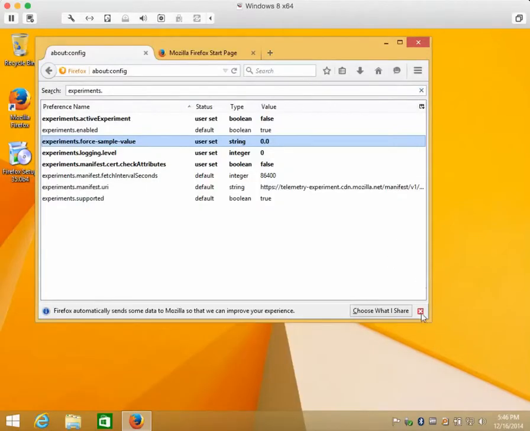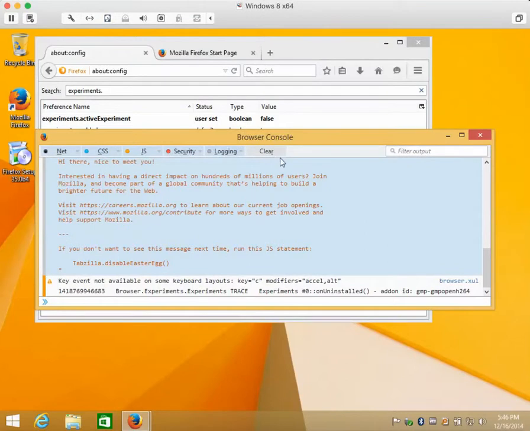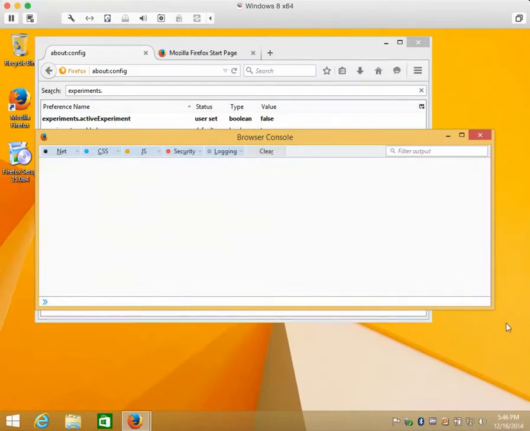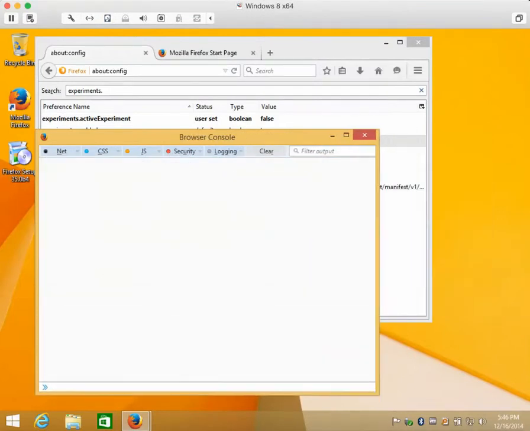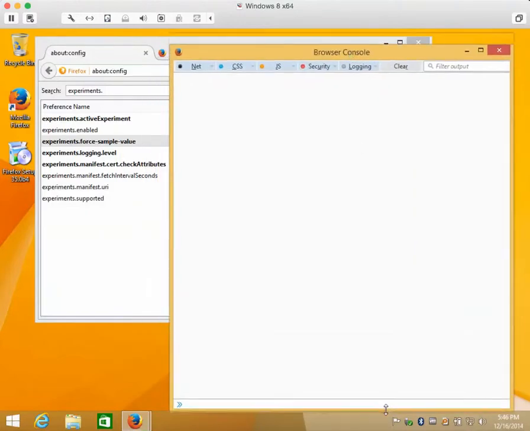So now let me just close this. We'll open up a console window, get rid of that, clear it, and make it a little bit smaller. I made the resolution a little bit bigger for you guys so you can see it. Let me just make it a little bit bigger here.